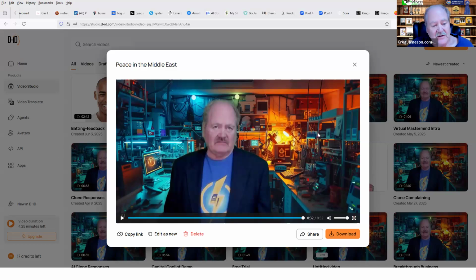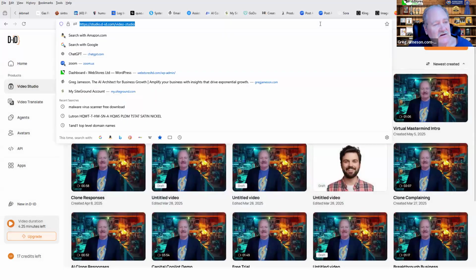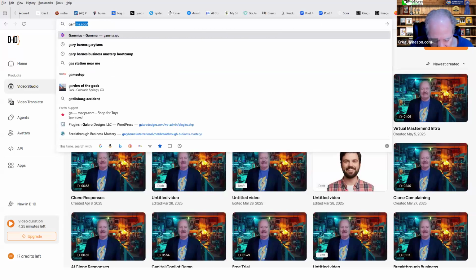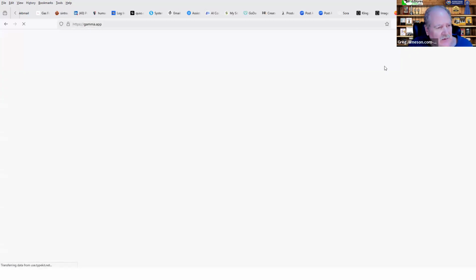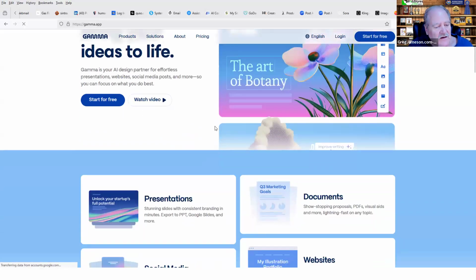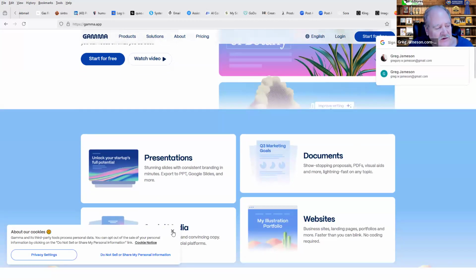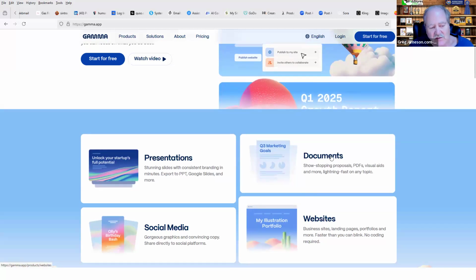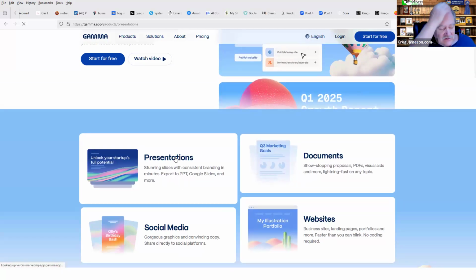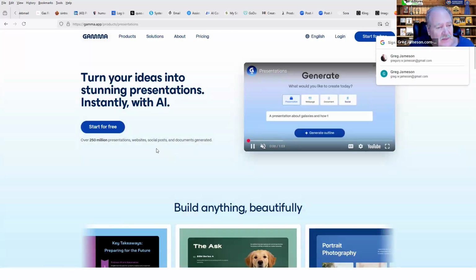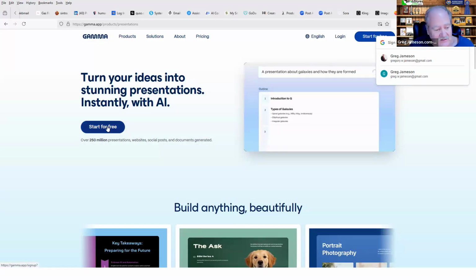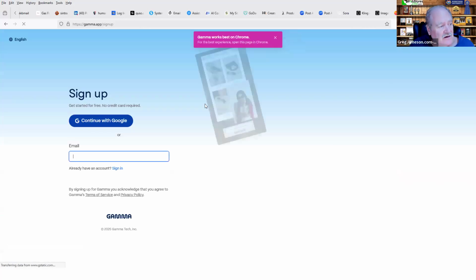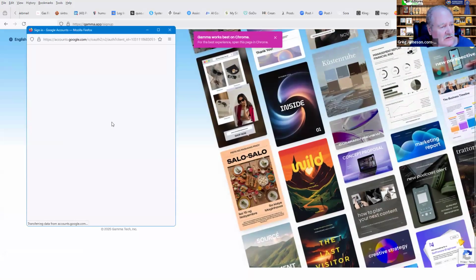So if you like the output, you can download that and embed it into your presentation or online course. Let's go to Gamma app. Just gamma.app. And it will actually create a number of different things for you. The more interesting one is the presentations. It says it'll do websites and documents and so forth, but let's just go to presentations. And you can see it start for free. Sign in with Google.